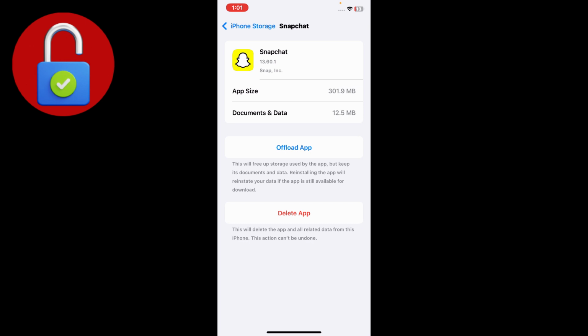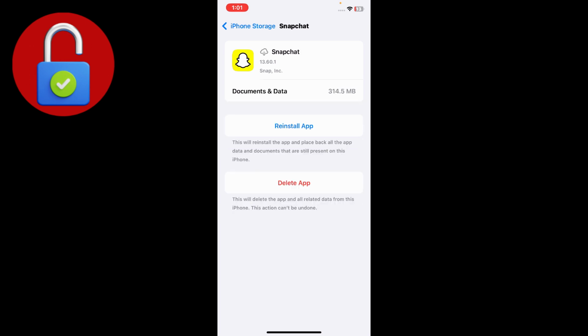I'm going to tap on Offload App, and after offloading the app, you see a notification to reinstall the app. In your scenario, you also get an option. You just tap on Install App and reinstall your app.